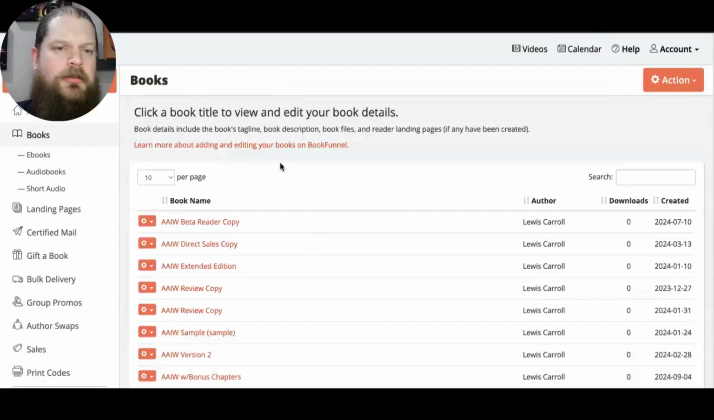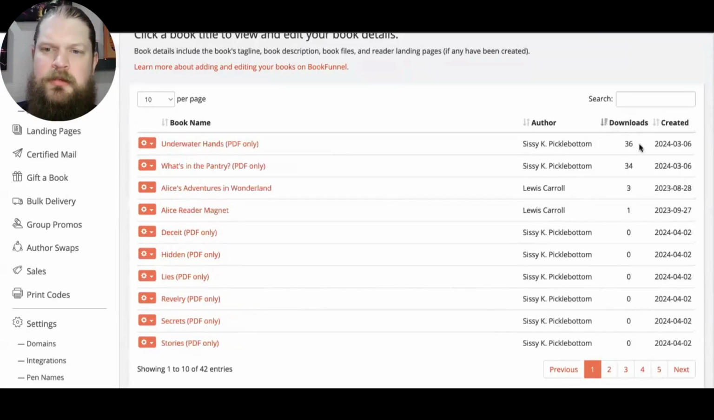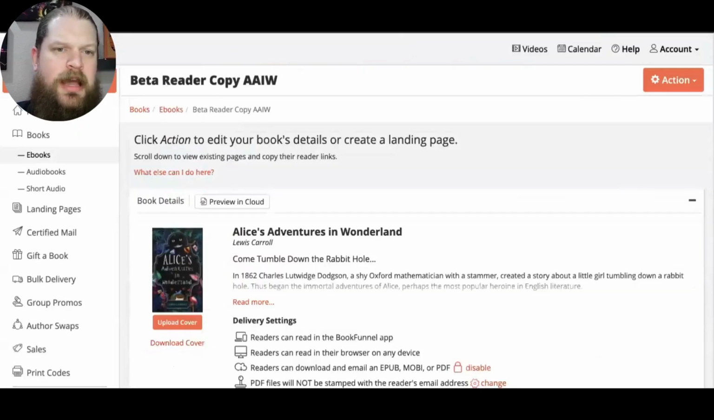So the books tab on your dashboard, once you've created books and added them here to BookFunnel, this is where they will show up. And they'll show up here in a list that you can sort. So you can sort them by name. You can sort them by author. You can sort them by the number of downloads and the date they were created right here. By clicking the name, that'll take you to the book's details page, which I'll open in a new tab here. So you can see that will open the details page for us.